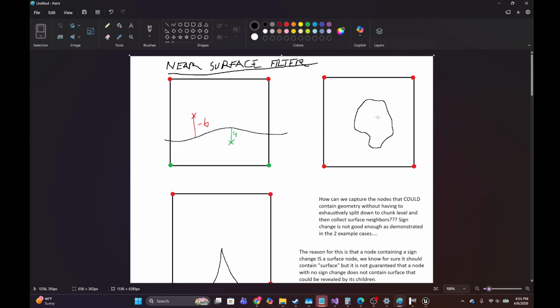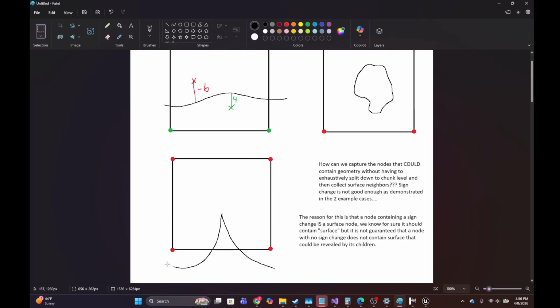So here's one example. You have an object that's entirely contained within the node. All four corners of the node are outside of the object, so all four corners will have a negative value. And this would not be marked as a surface node. Likewise, here's another example. We have a peak coming into the node, but all four corners miss it. So what you would end up with is a hole, and this wouldn't be rendered at all.